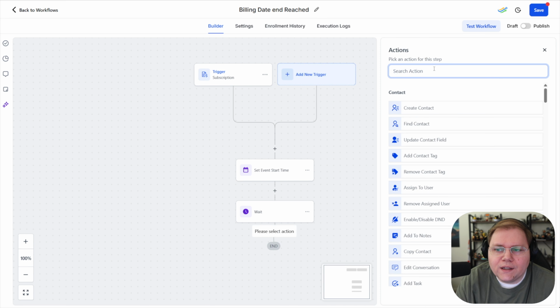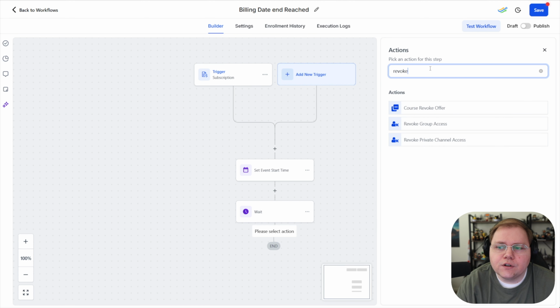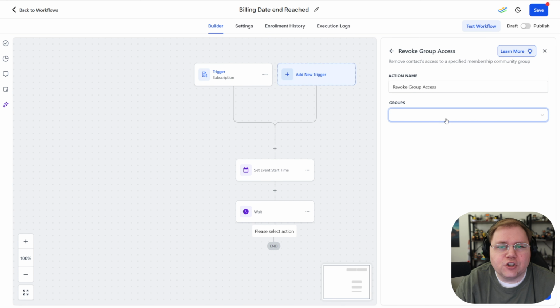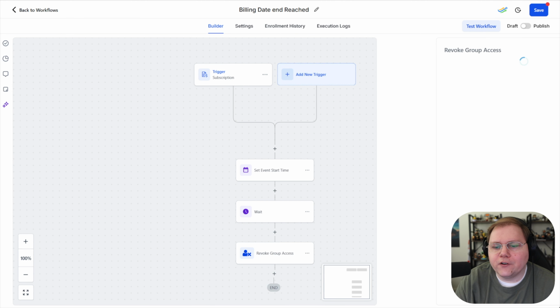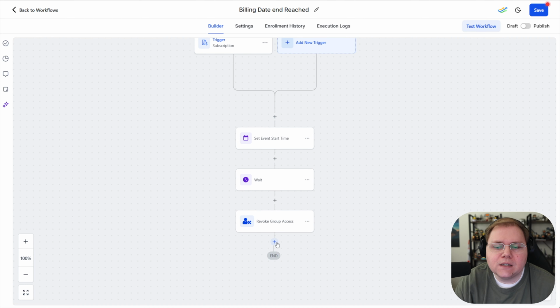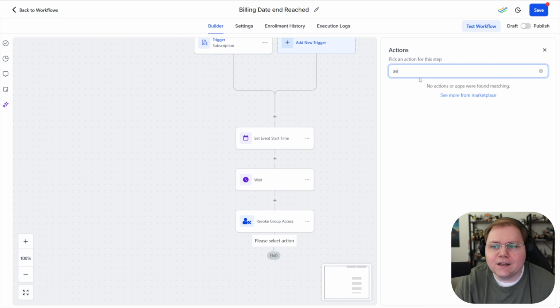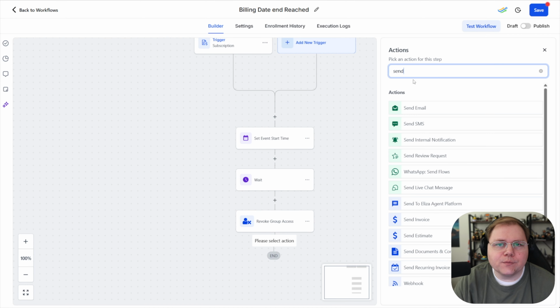Now from here, we can trigger revoking access. So we can choose to revoke group access or channel access or course access to the community, the group, the course, whatever it might be that we want to revoke them from. And here's where we can also add in things like sending an email and let the people know that their subscription has been canceled or they've lost access to something. Or we could send an email at a particular time, and we could say, send it a week before the subscription expires. You can adjust the wait times however you want utilizing this workflow.